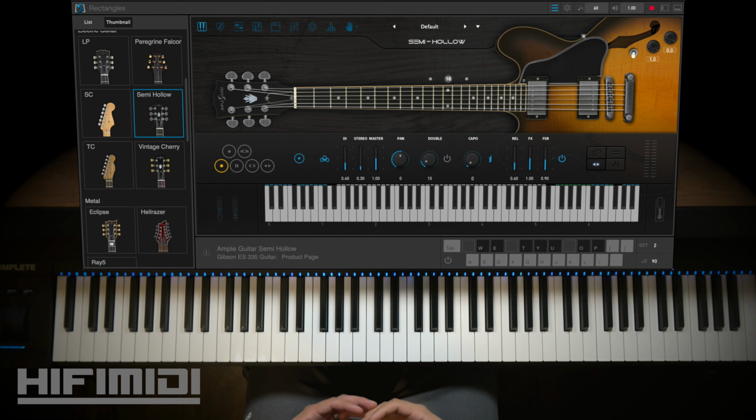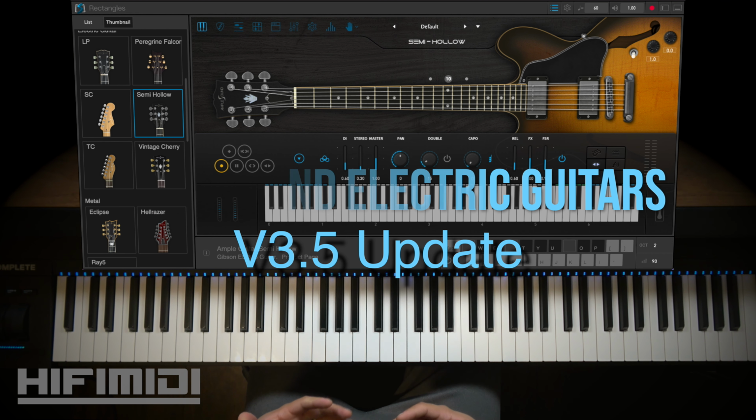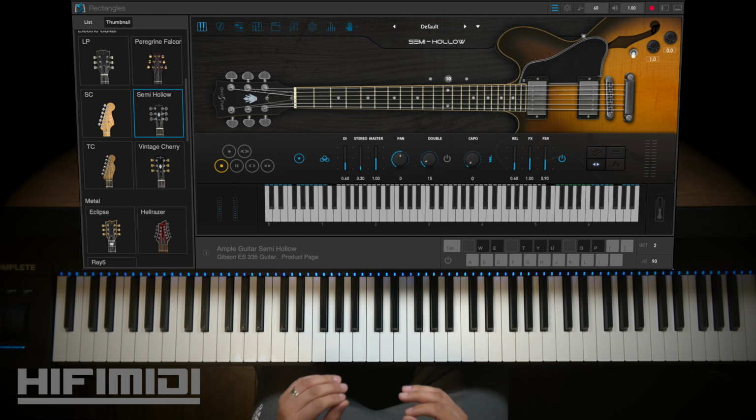Ample Sound has recently released a major free update to their electric guitars, version 3.5. I personally have been anticipating this update because it fixes what I long considered to be the weak point of an otherwise amazing suite of virtual instruments. In this video, I'll cover the list of those updates.